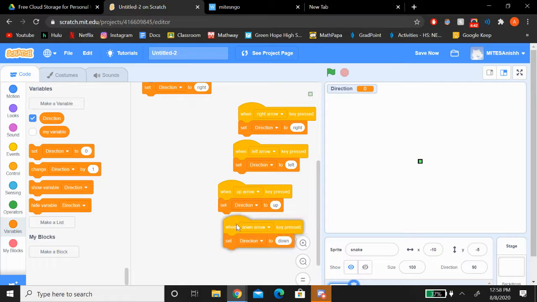And now we're going to test this. If what we've done is right so far, if I hit the green flag, and if you look in the top left, if I hit the up arrow, it should say up where it says 0. So let's test that out. Alright, so once you've made sure that all your keys are being recognized by the code, we can move on to our next step.